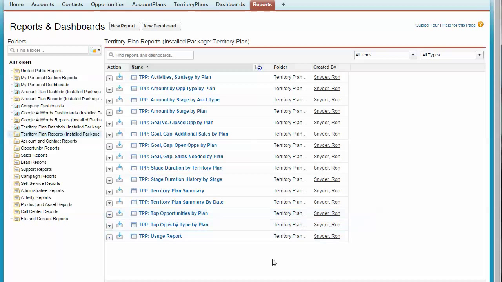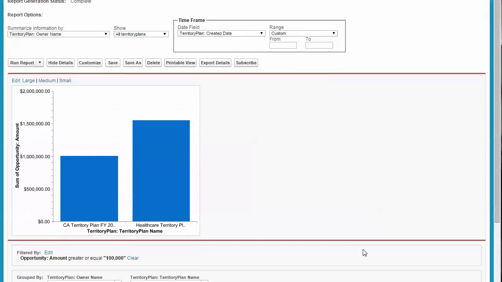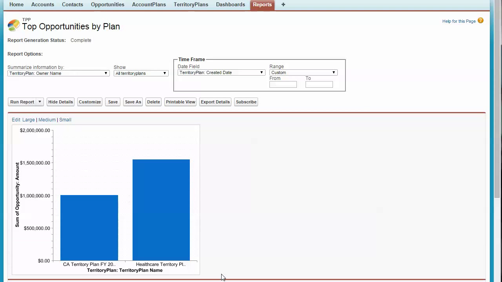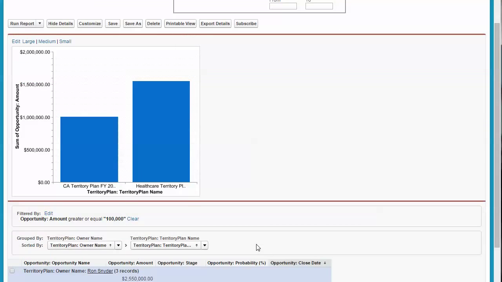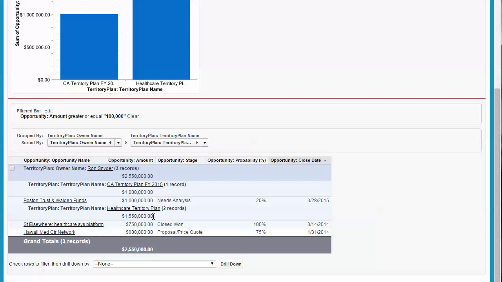Another thing that could be very useful, either at the territory manager level or the sales manager level, is what are our top opportunities by plan? Again, this would aggregate by however many plans or however many people there are beneath you in the Salesforce hierarchy. In this case, I might have a geography and a vertical focus, and I can see how I'm doing and what my top opportunities are in each of those plans.